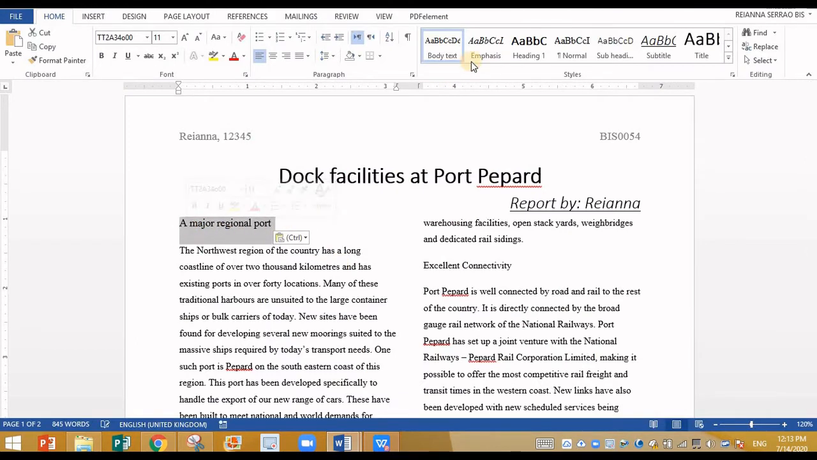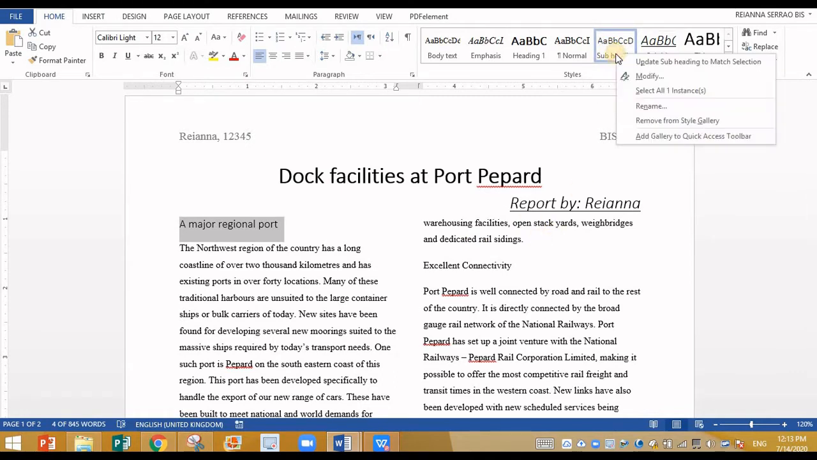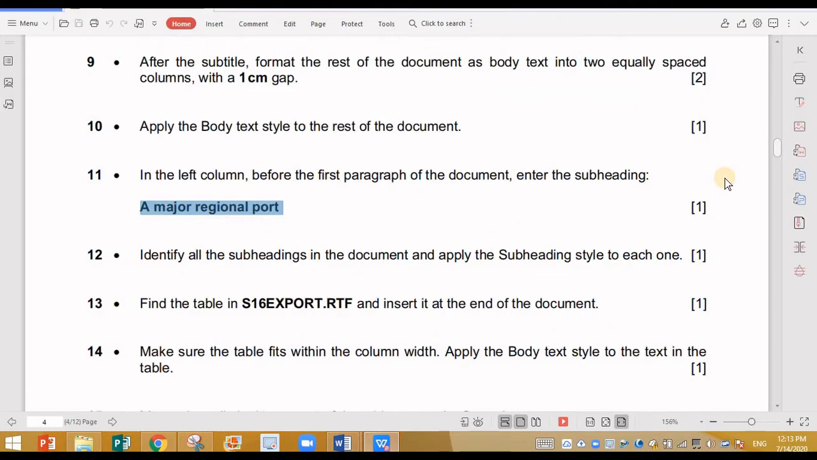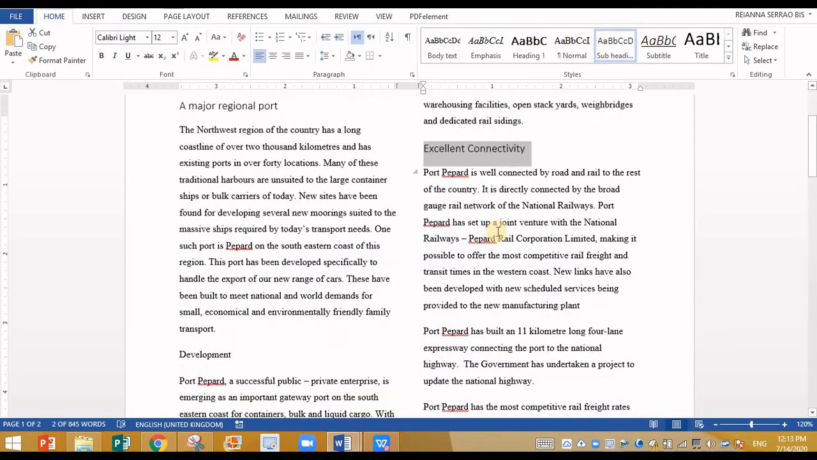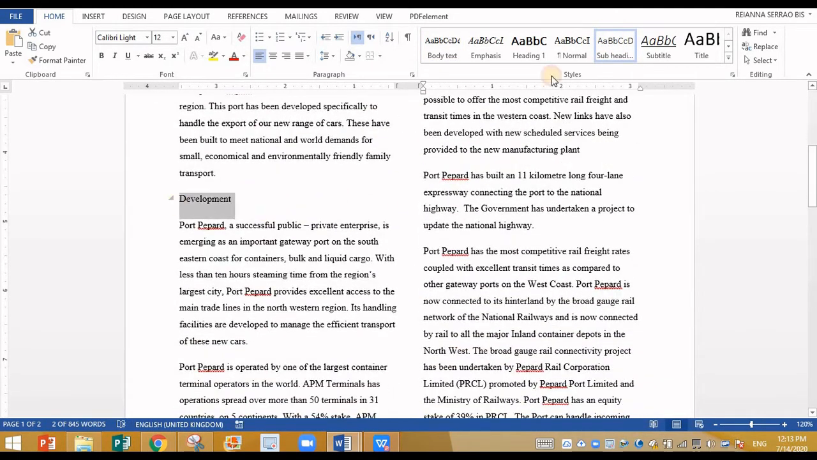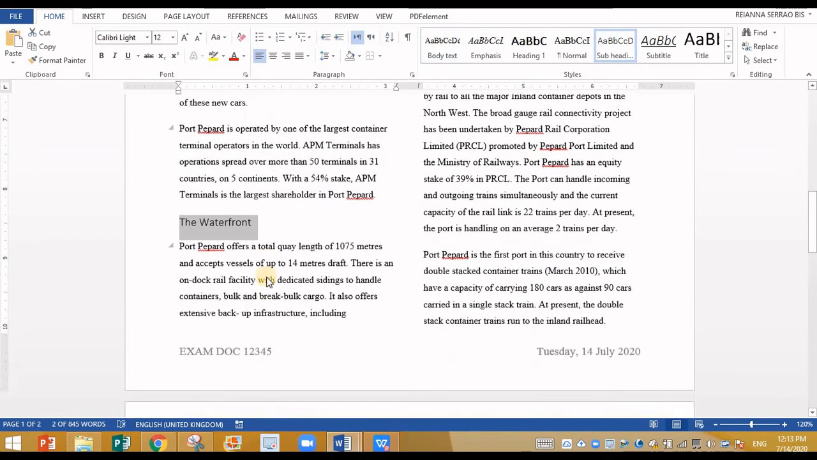So this is a subheading. Go to subheading. Okay, so this is the subheading style. Have I done it correctly? Yeah, subheading. We're done. So wherever we have a subheading, change to this. Here's a subheading. Here's a subheading. This one is a subheading. Not the whole thing, just this much. The subheading.